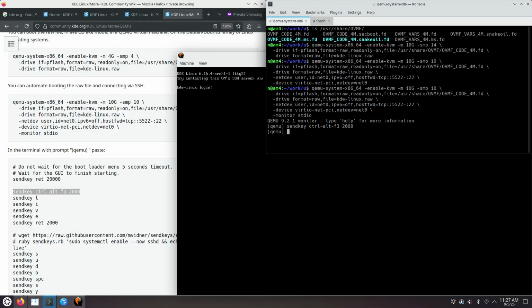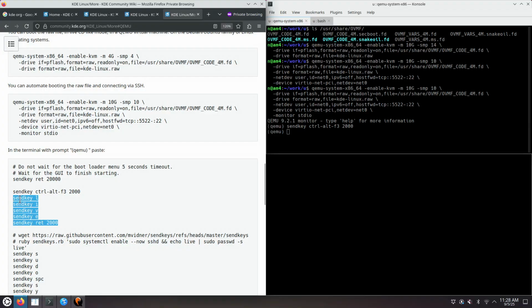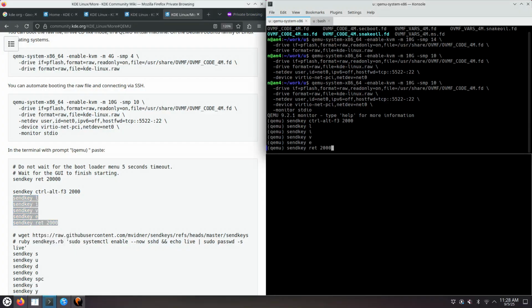Okay, and then using sendkey we can automate everything that we did interactively. All of the characters that we have typed inside the VT3, we can type them from the QEMU monitor. So we want to say live and then enter, which will actually log into the operating system using the user live without any password. Ctrl-Shift-V.